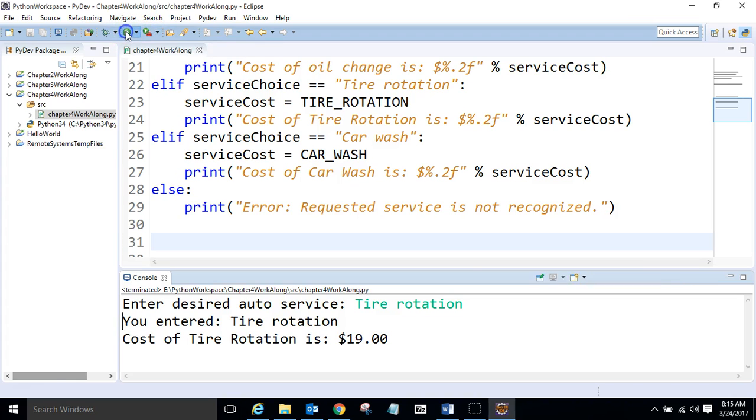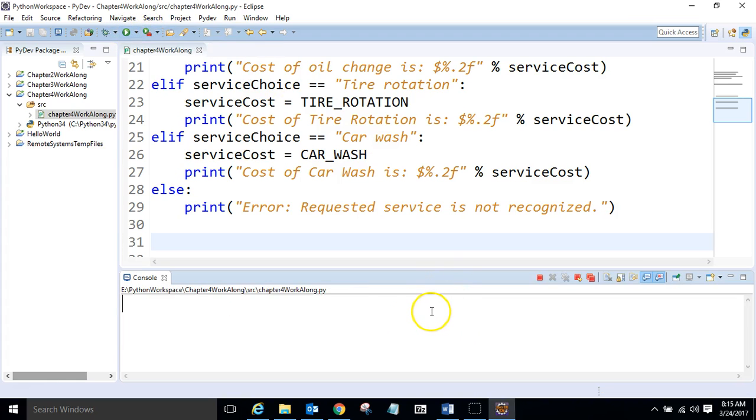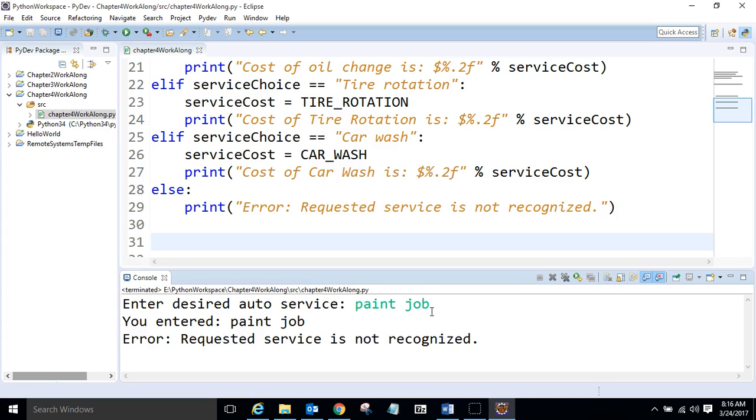I'm going to do two more tests. I'm going to enter paint job. I want to have my car painted. Hit enter. It says you entered paint job, error, requested service is not recognized. Okay, exactly what I expected.